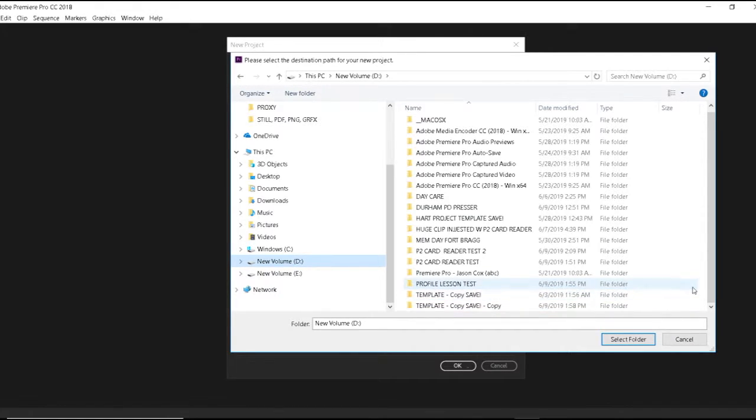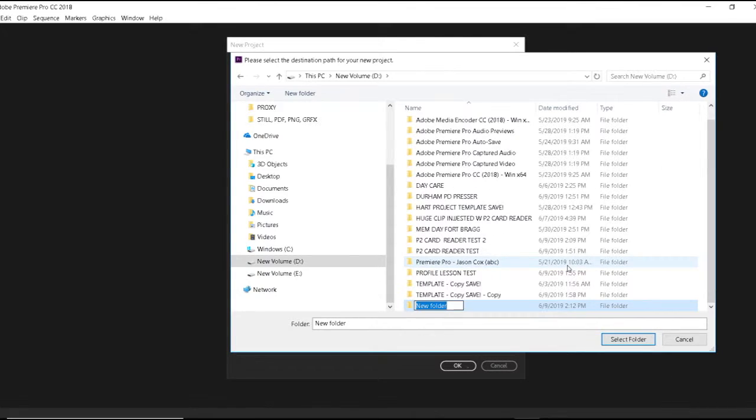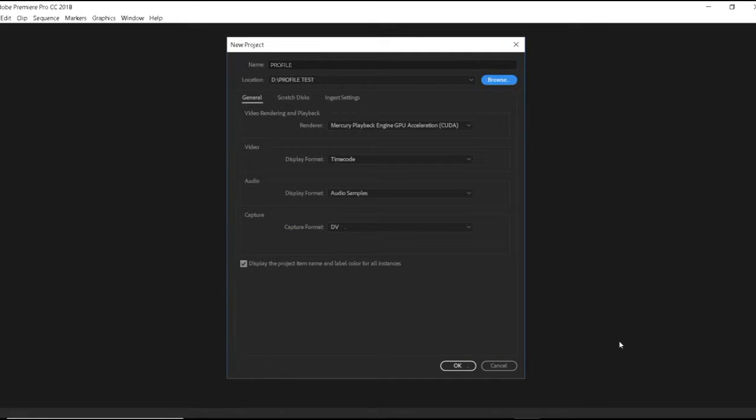And then I will create a new folder. See, now I'm stumbling around here too, so you don't want to do that. You want to create a new folder, and I would give it the exact same name. Profile test. Okay, good. Now you select that folder. Okay, so now you can see it's going into the D drive profile test.